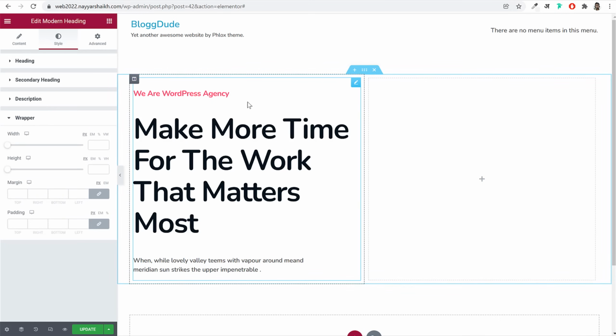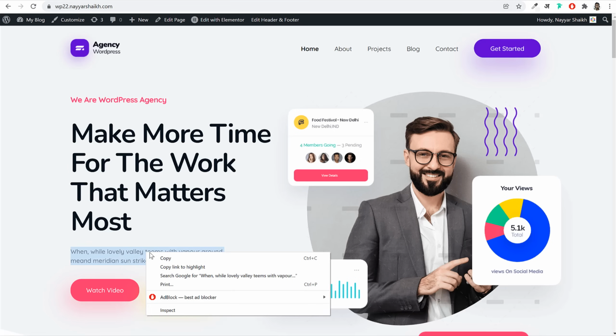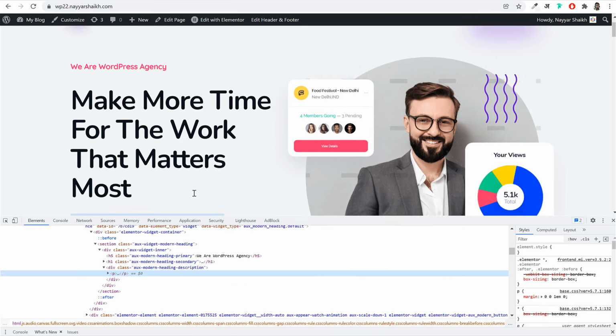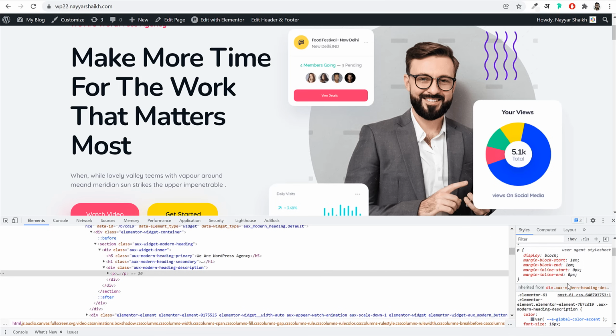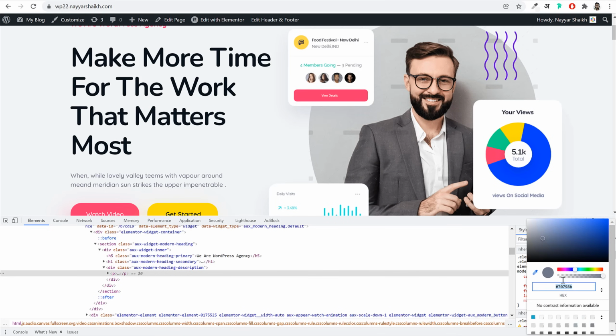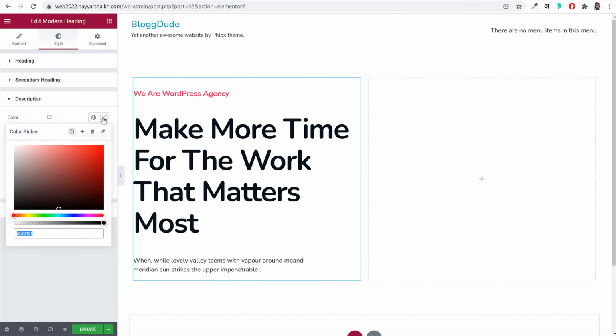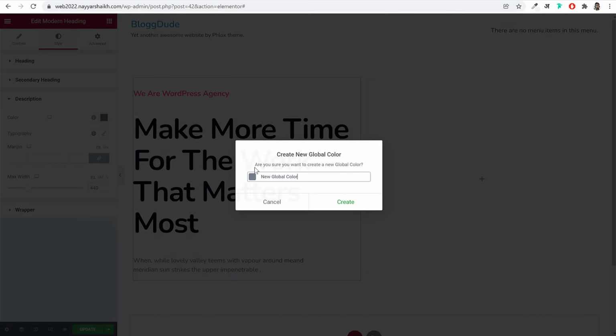Now we have the wrapper option. If you want, you can do some changes in the wrapper as well. Now we also want to change the color of this. You can see the color is a little bit different. Let's see. Okay, this is the color code. Let me get this. Copy the color code, come over here and under description, paste in the color code. And again, I'll save this and name it gray color.